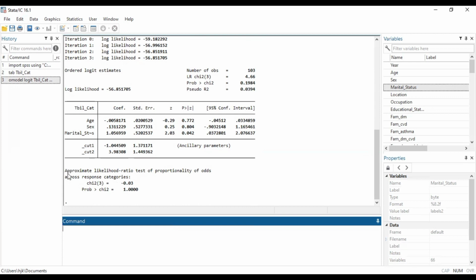So it says, this is the assumption check. You see the approximate likelihood ratio test for proportionality of odds across response categories, and then the chi2 and so on. This is what we are interested in. And since this p-value is not statistically significant, it means that we have not violated the proportional odds assumption. And so we say that we can go ahead and run our ordinal logistic regression analysis without issue.